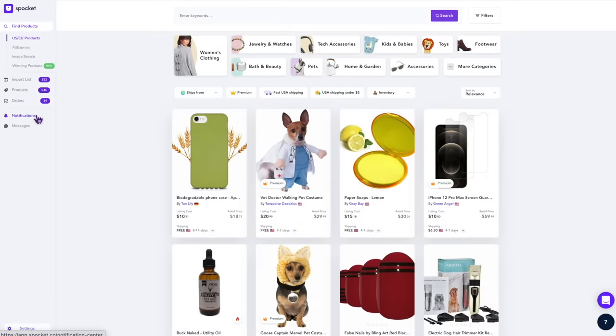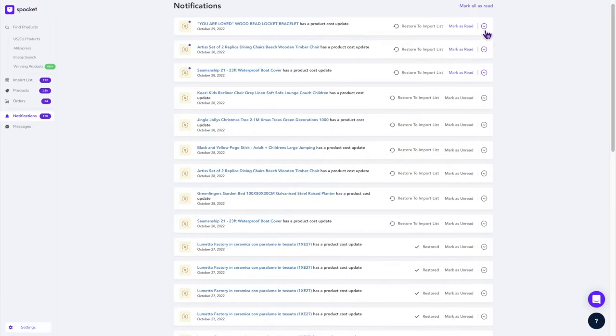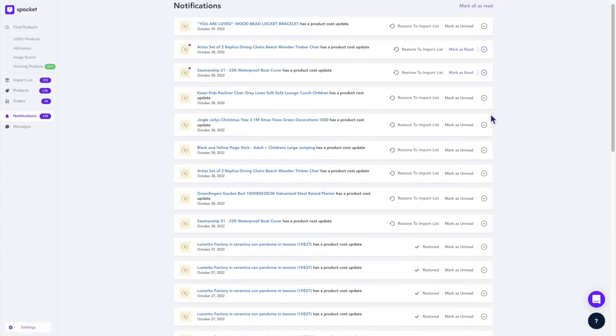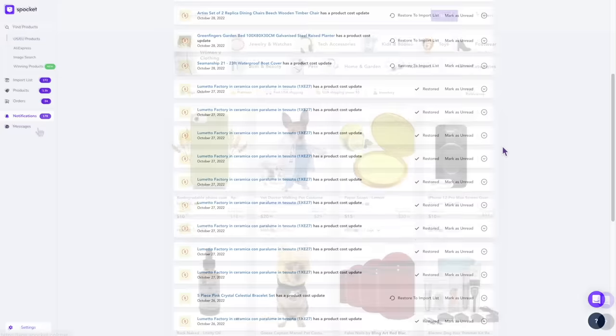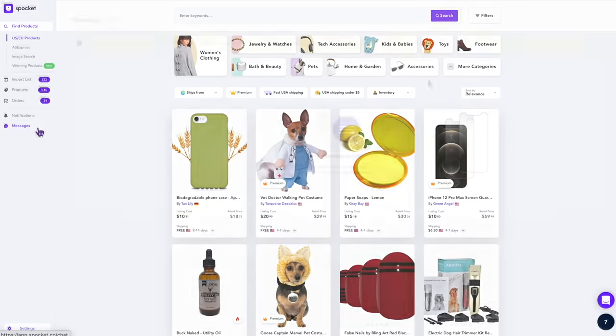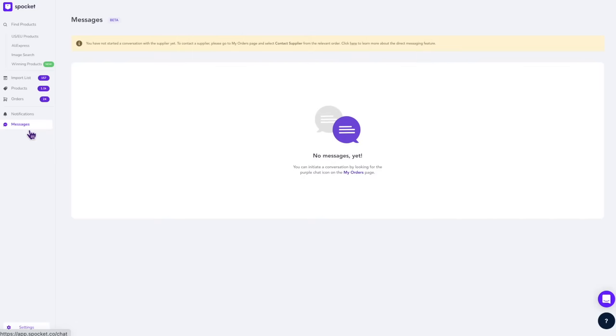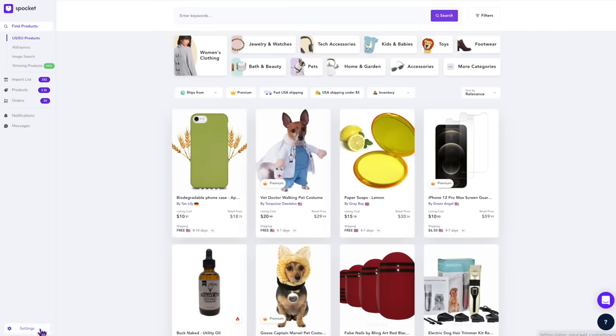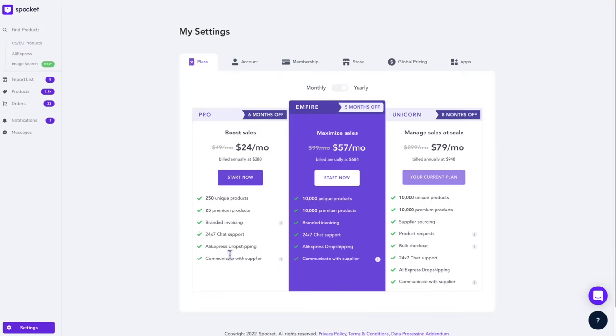The next section has the notifications page where you can find all important notifications such as supplier updates, price changes, account activity, etc. You can use the messages tab to communicate with your Spocket supplier for order inquiries and so on. Finally, the settings page is your one-stop shop for everything related to your Spocket account.